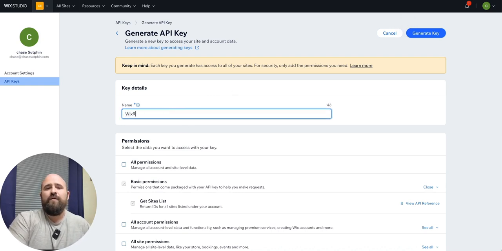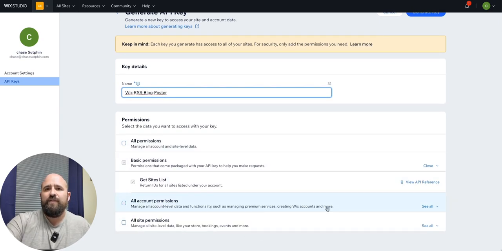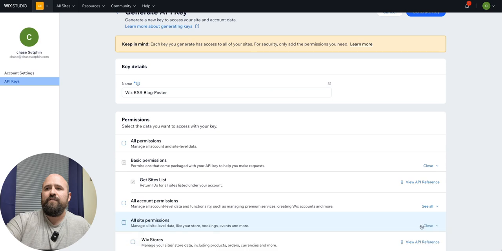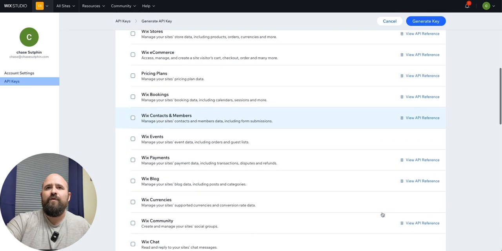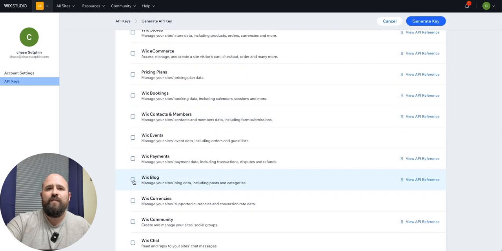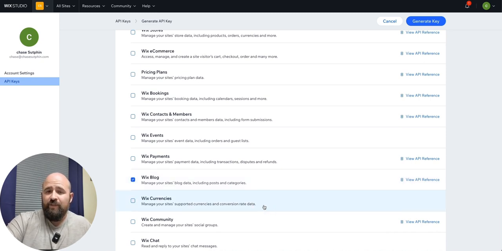Wix RSS blog poster. All right. And then under the permissions, we're actually going to go down here on the right side under all site permissions and click this little see all drop down. If you go down, you're going to see Wix blog. And we're just going to select that one. It's the only one we need for creating a blog post. And then we're going to click on generate key.